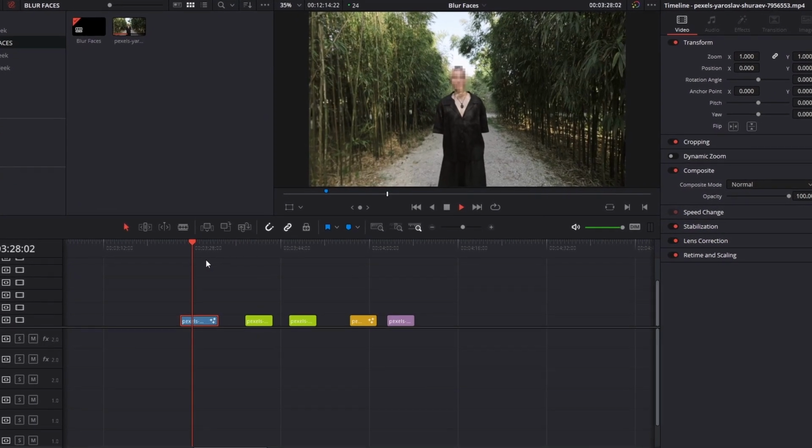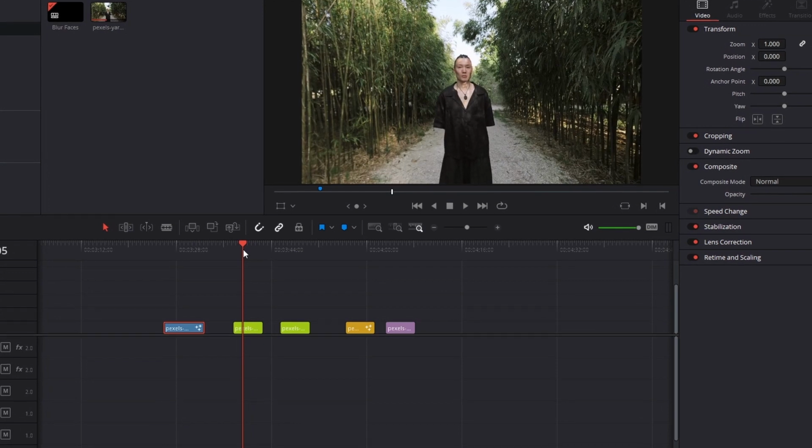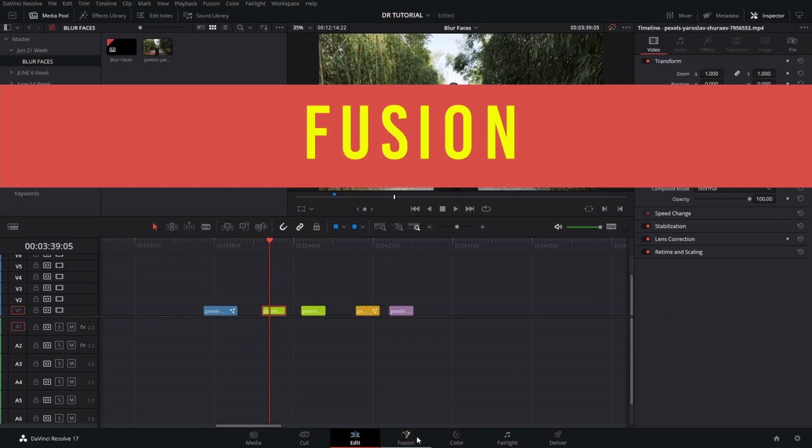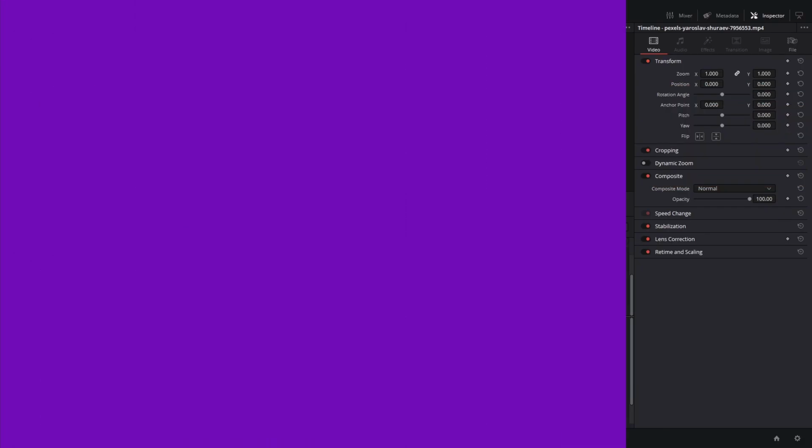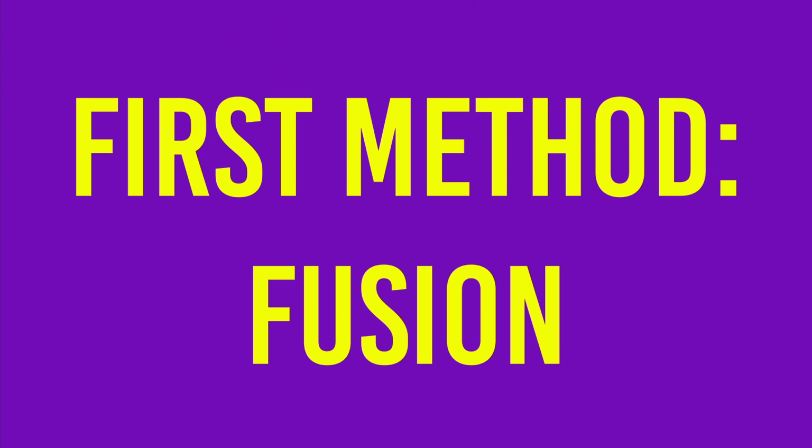Now, you'll see here is the flat version. And in this video, I'm going to show you two ways that you can do this. One is using Fusion and the other one is using the color tab. Now let's get started with the Fusion one.